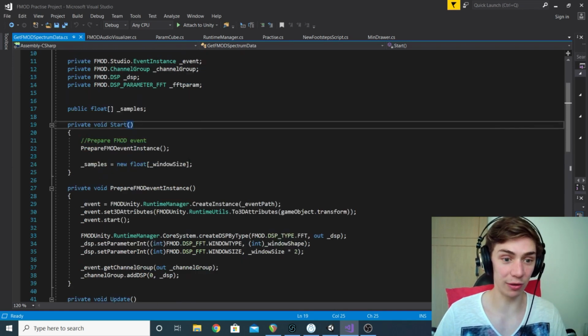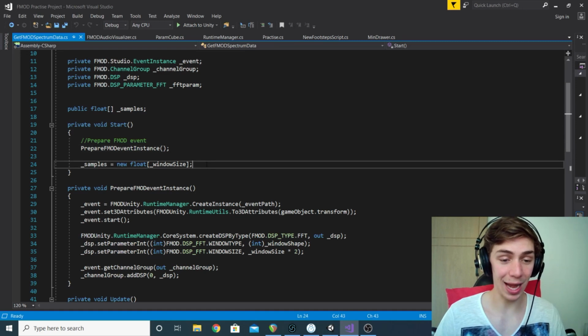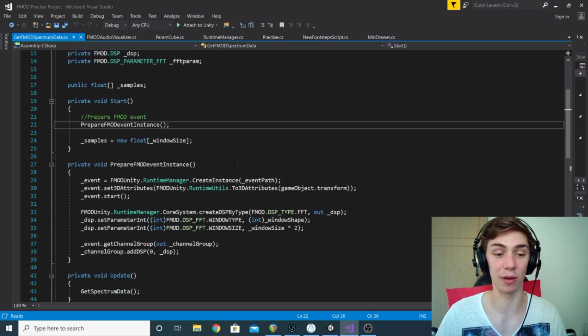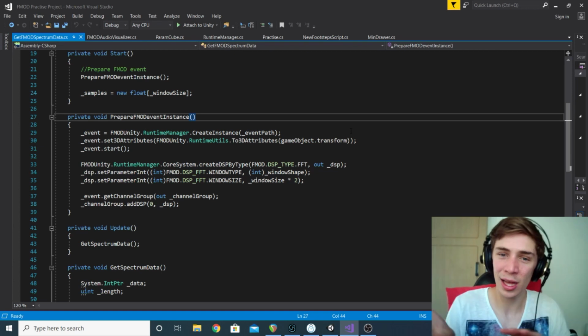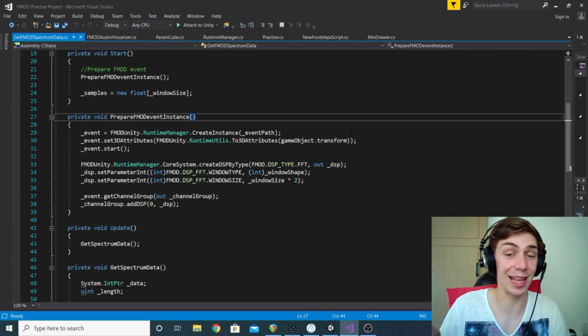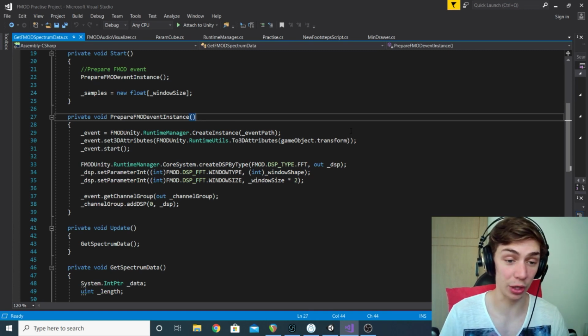So what I'm using the start function for is 2 things, is to basically call this function here that I've created, called prepare FMOD event instance, as well as also set a size for the array that we looked at earlier. So let's first look at the prepare FMOD event instance function. This function is basically here just to set up the event and also arrange the DSP and the channel groups that we talked about earlier, get them all working the way they should so that we can then use them later on when analyzing the spectrum data for our audio.